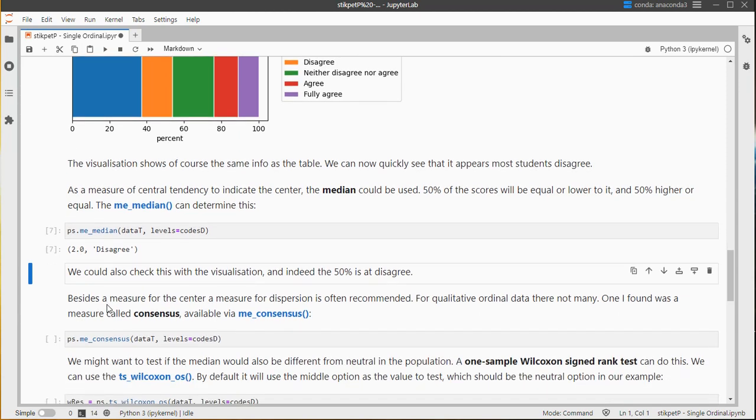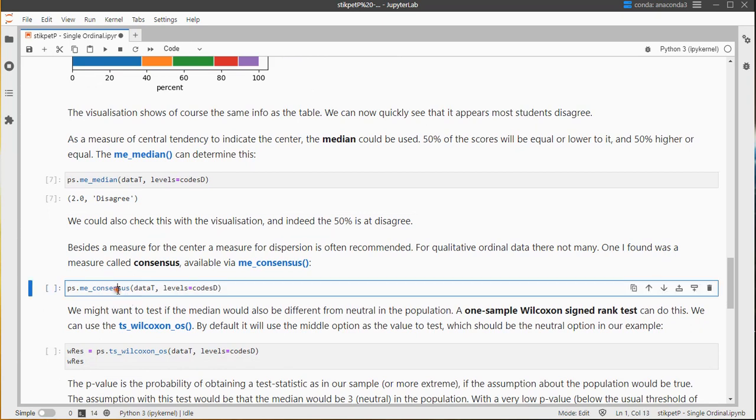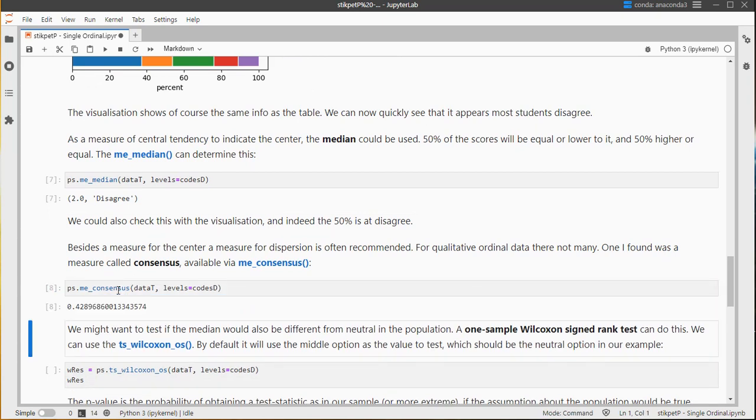We can also have a measure of dispersion. I came across one that was labeled as consensus, so there are not that many. Many will actually use something like the interquartile range, but if you have a Likert scale with only 5 options, quartiles might not be so worthwhile of using. So this was kind of nice. In this case it turns out to be 0.4289.